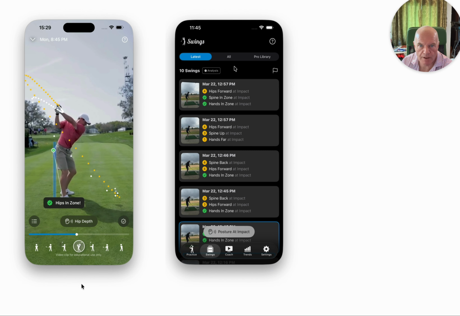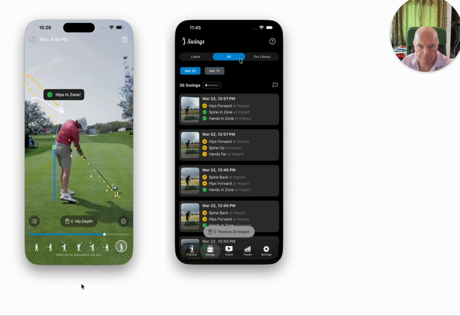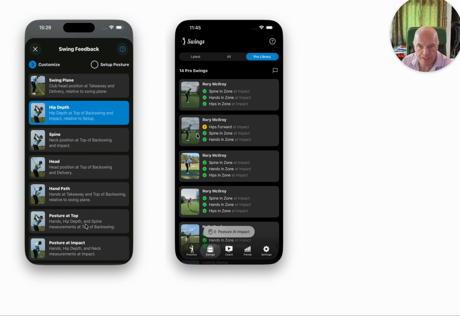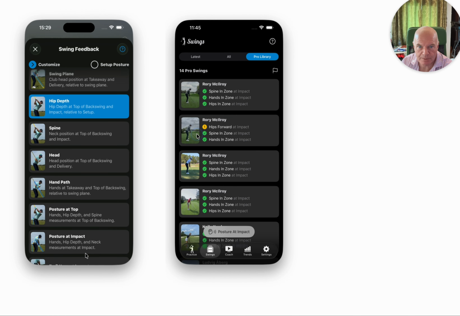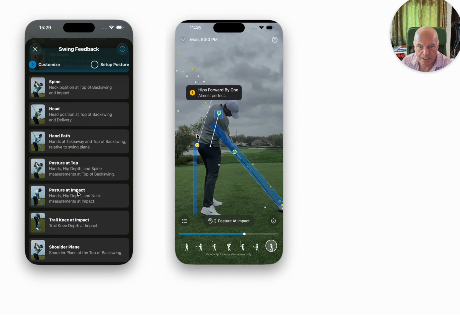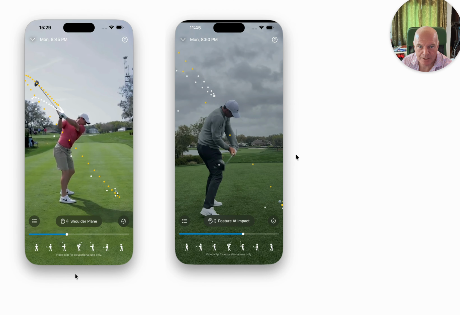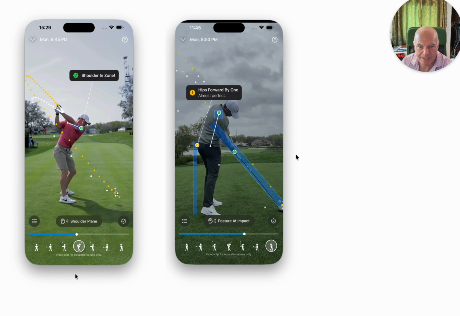Yeah, and in the swings icon, you have this latest, all, and then Pro Library. So All will put everything in there, but Pro Library, really interesting. And here is none other than Rory McIlroy. So let's put his driver up. And there you go. There's the Grand Slam winner, taking a good swipe at the ball.